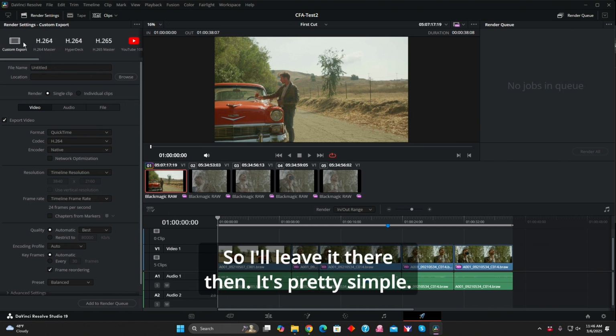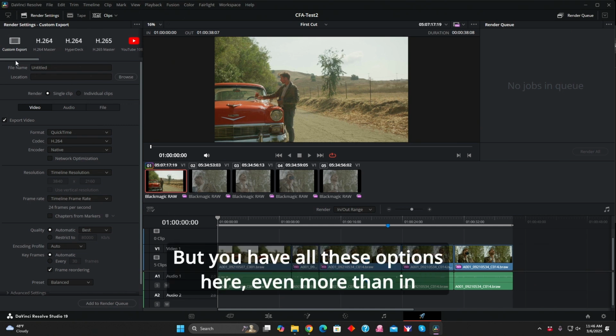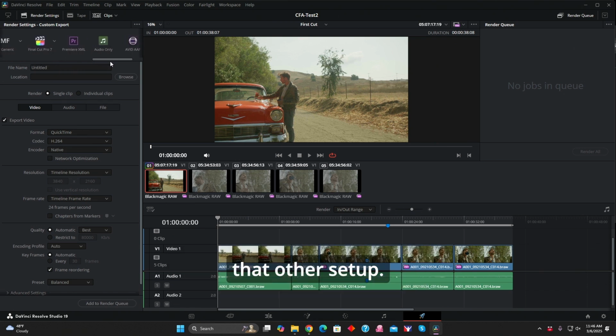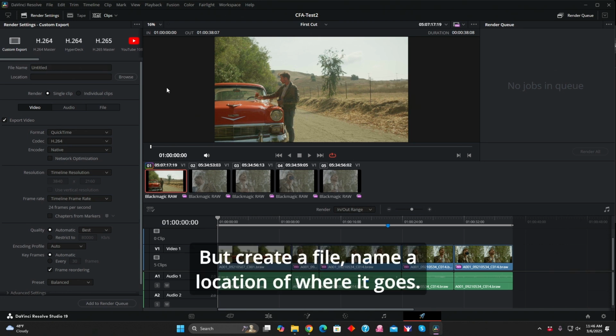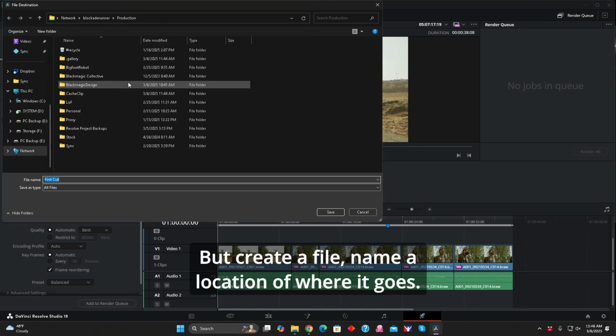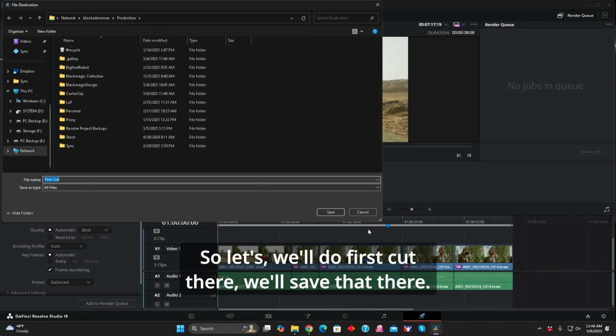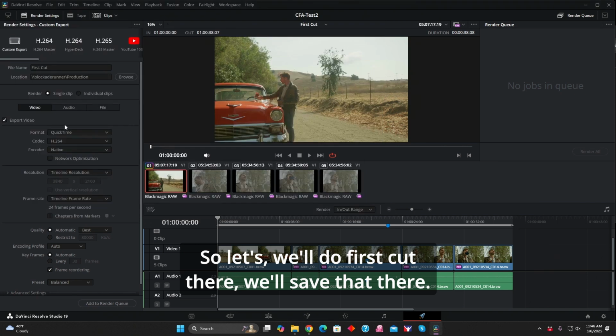Then it's pretty simple. I usually leave it custom, but you have all these options here, even more than in that other setup. You can even export a DCP. If somebody says, I need a DCP for a theater, you can do that here. But create a file name and a location of where it goes. So we'll do first cut there, and save that there.